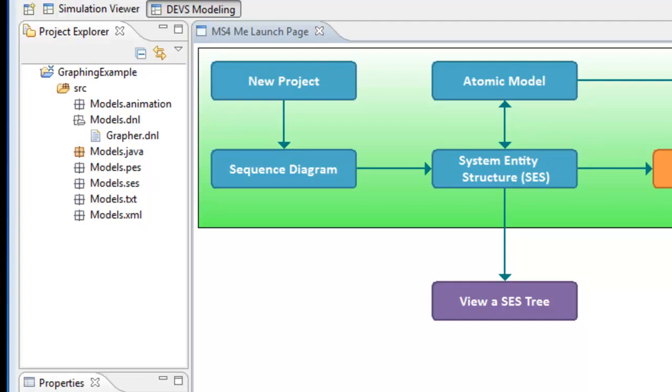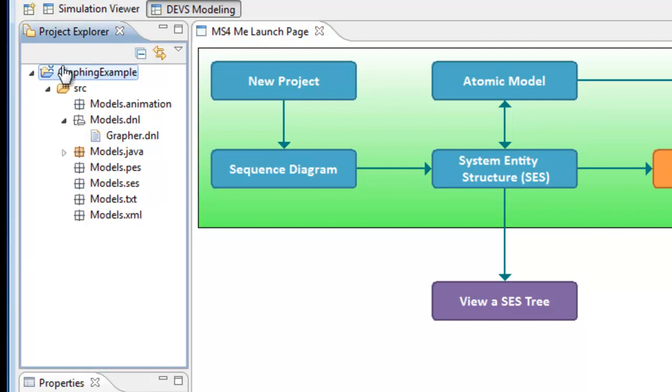Welcome to the MS4 Modeling Environment graphing example. In this example, we will show you how to create a model that graphs a state value. In our workspace, we have one project called Graphing Example that contains one model called Grapher.